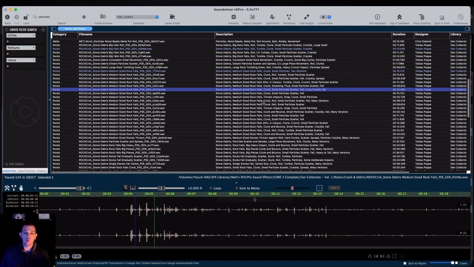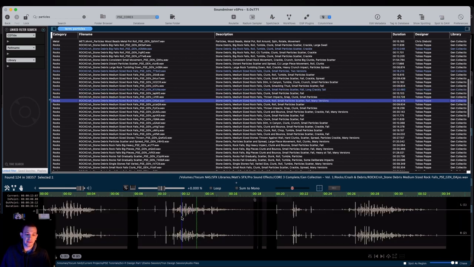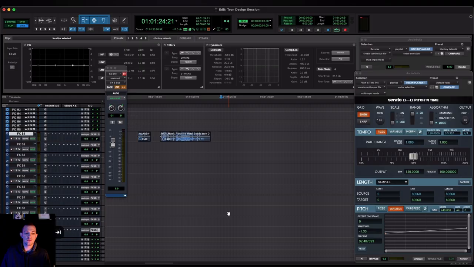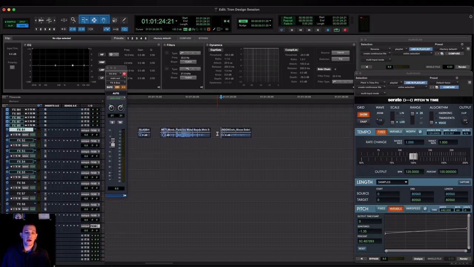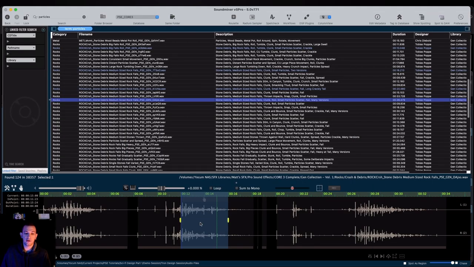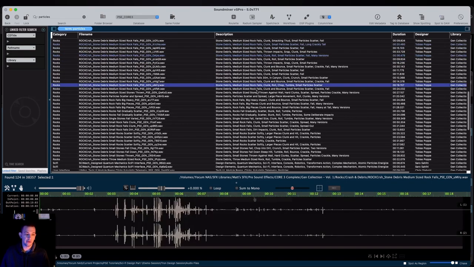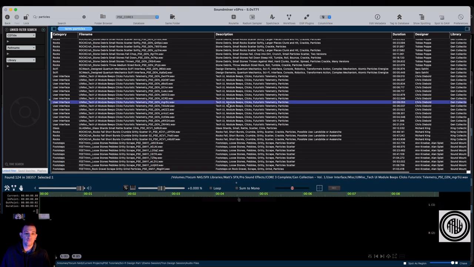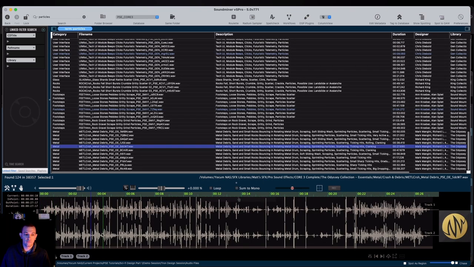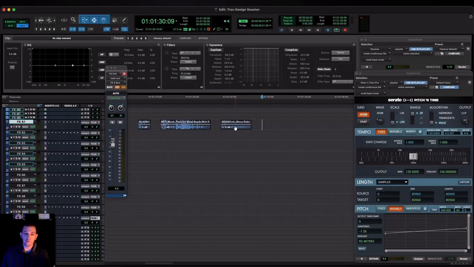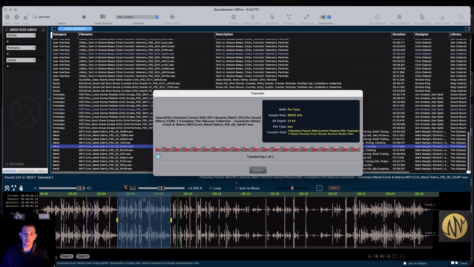So when I import something like this into our session, I've already got an idea of where I want it to go, because it's not going to be what it needs to be until I'm done with it. I like all the textures and pops in that one, so I'm actually probably going to replace. I'll just keep both. All right, so let's just process these and see what we come up with.